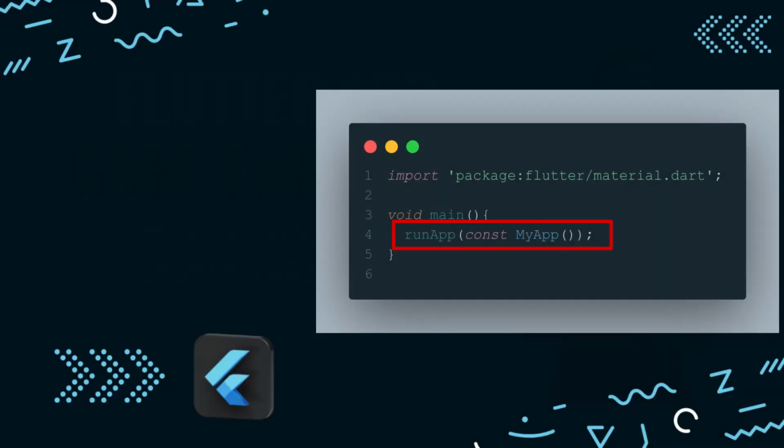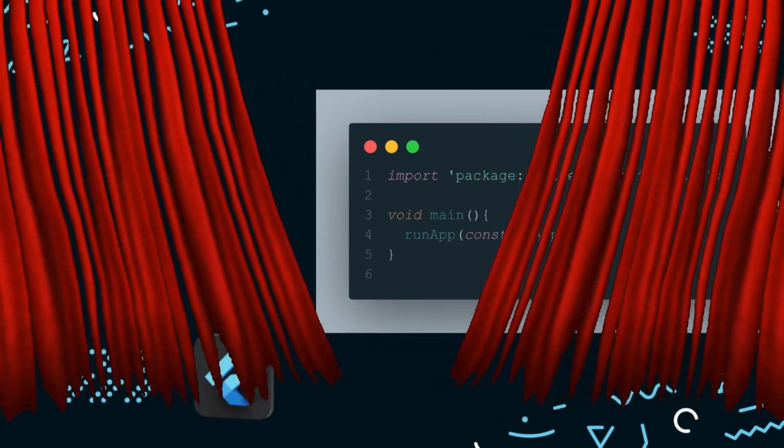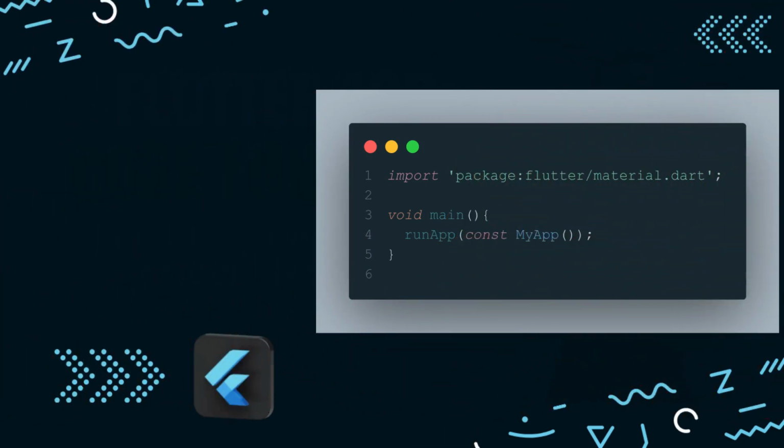For instance, imagine you are setting up a stage for a play. runApp is like pulling back the curtain to reveal the stage. Without runApp, there is no stage, nothing appears. Example: in our main function, we are passing MyApp to runApp. Whatever widget you pass to runApp, that's what Flutter renders as the starting point for your app's user interface.